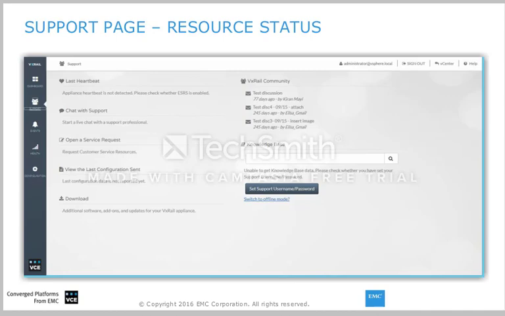Chat with Support lets you open up a chat session with a support representative. Open a service request navigates to eServices where you can open a service request. View the last configuration sent displays the most recent VxRail appliance configuration data sent using ESRS Connect Home. Again, ESRS must be installed and enabled.